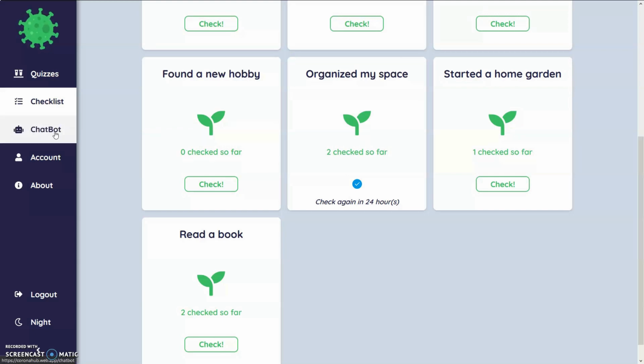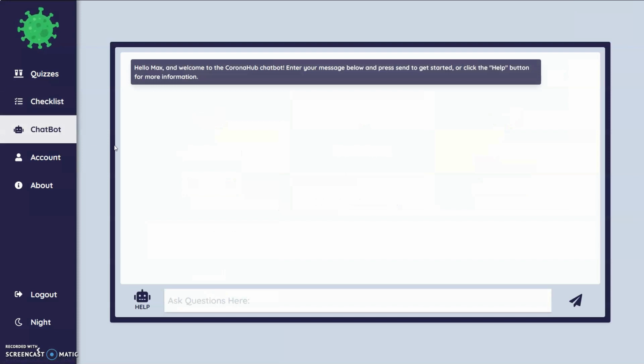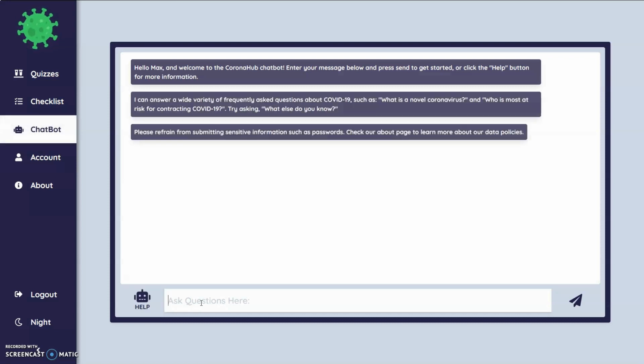When users visit the chatbot page, they're greeted with a personalized message. If the user would like some information about the chatbot, they can click the Help button. The chatbot is powered by IBM Watson and has been customized to answer a wide range of questions.